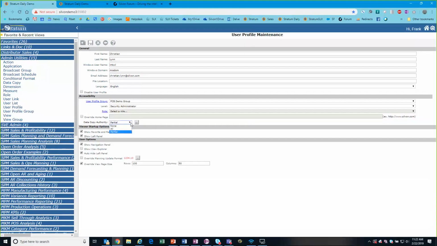So you can lock it down. I typically have just been using all for myself. I'm an administrator and I can do anything, but you have to come into each profile and give people authority to be able to do data copies. So not everyone has access to it. So those are some of the setup features that you need to go through.